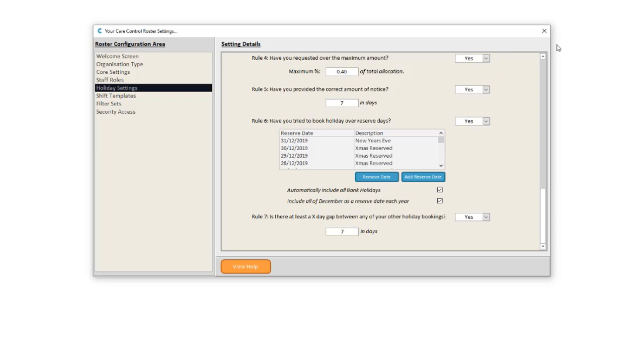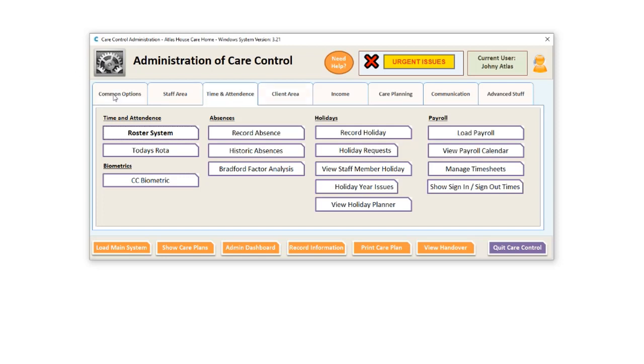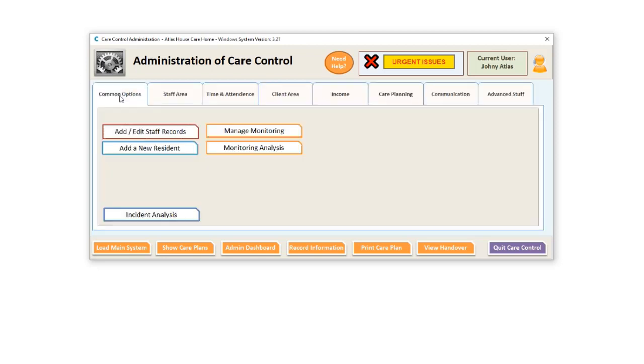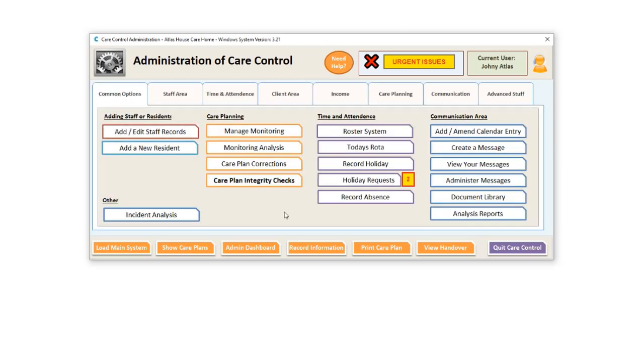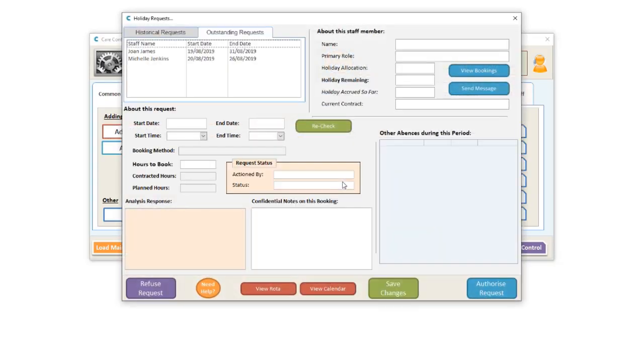So the final part of the holiday process are the requests. And you'll see on this system there are now 2 requests to deal with, and they're highlighted here under holiday requests. If I click on the holiday requests, the system will now load up a screen which administrators can use to assess the request, make changes to it, and to authorize or to refuse.